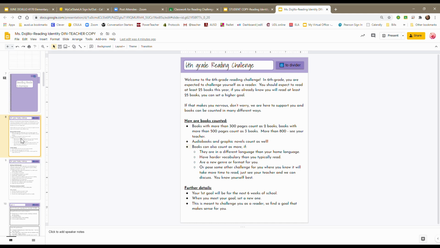Books can also count as more if they're in a different language than your home language, have harder vocabulary than you typically need, are a new genre or format for you, or pose some other challenge. Further details, your first goal will be for the first 6 weeks of school. When you meet your goal, set a new one. This is meant to challenge you as a reader, so find a goal that makes sense to you.